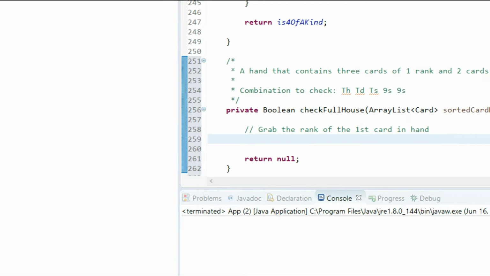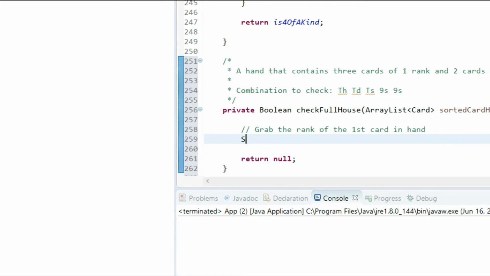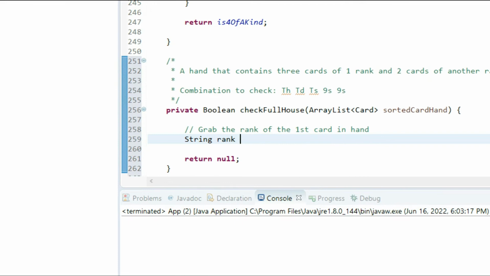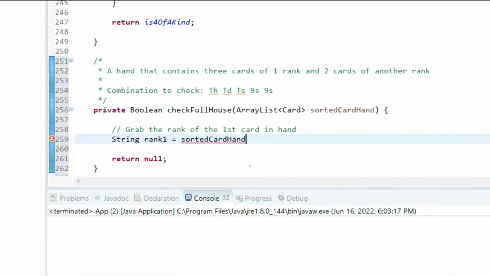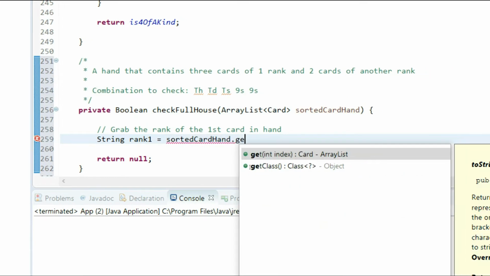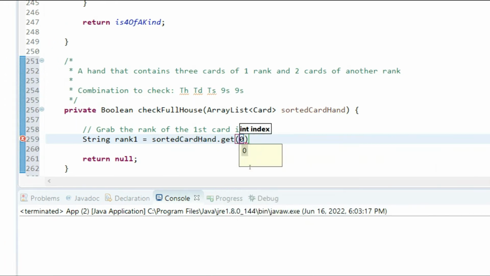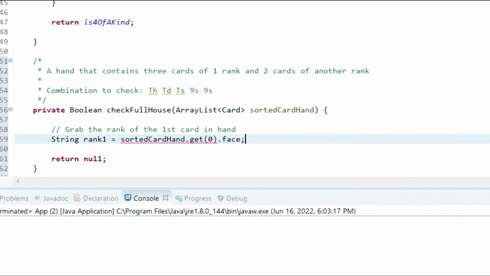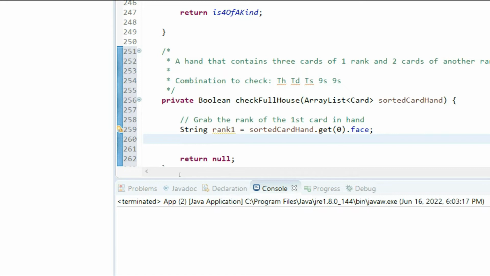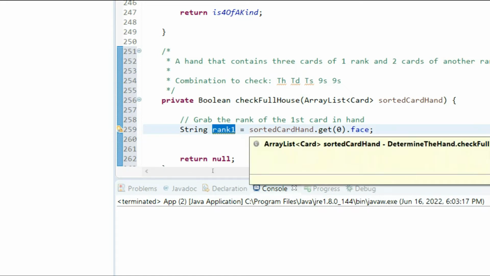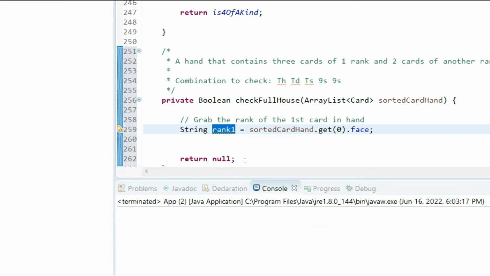All right, so what I'm going to do, I'm going to create myself a string rank1, and then set this equal to sortedCardHand.get(0).face. So this is pretty straightforward. I just have a variable here, and this variable is being set to the sortedCardHand.get at position 0 dot face. So basically, whatever hand is passing here, I'm just grabbing the first card.